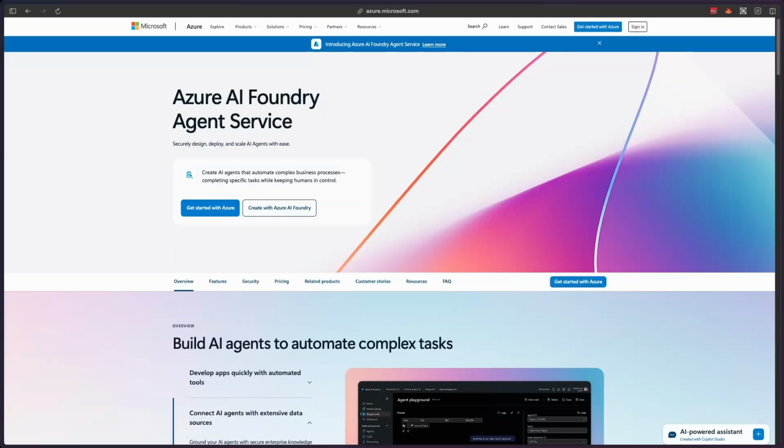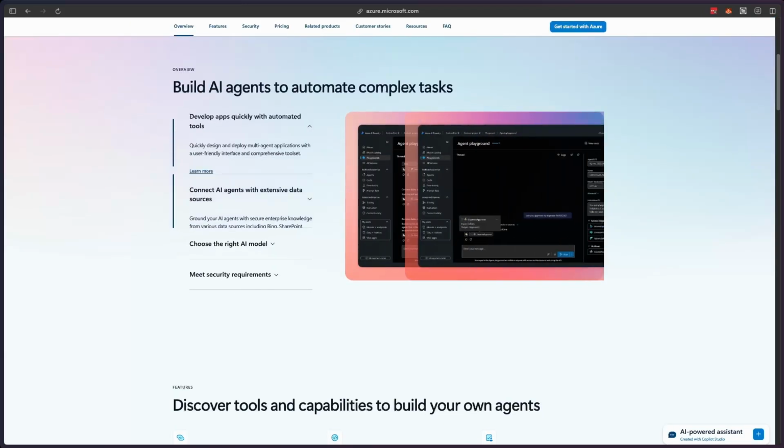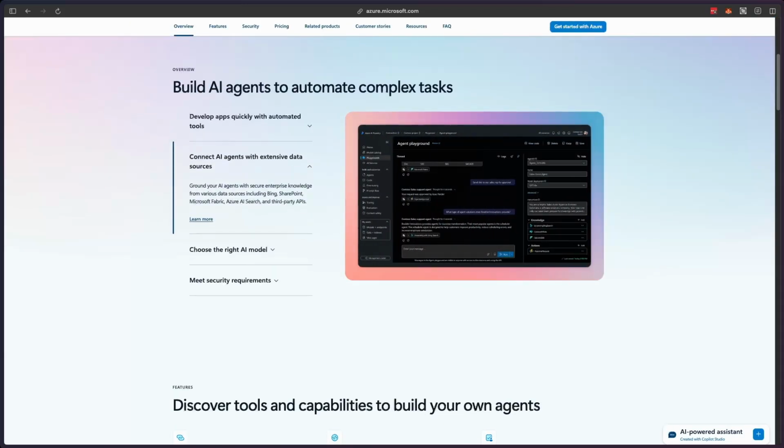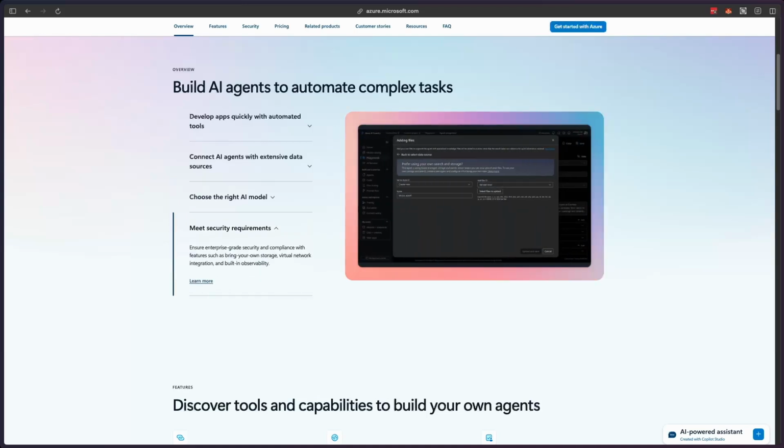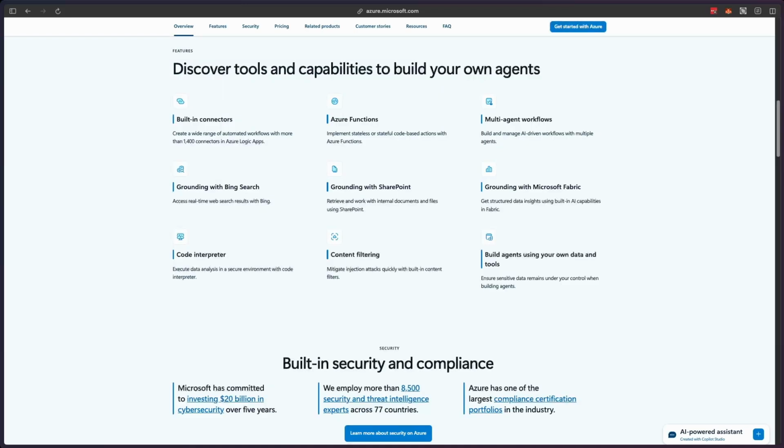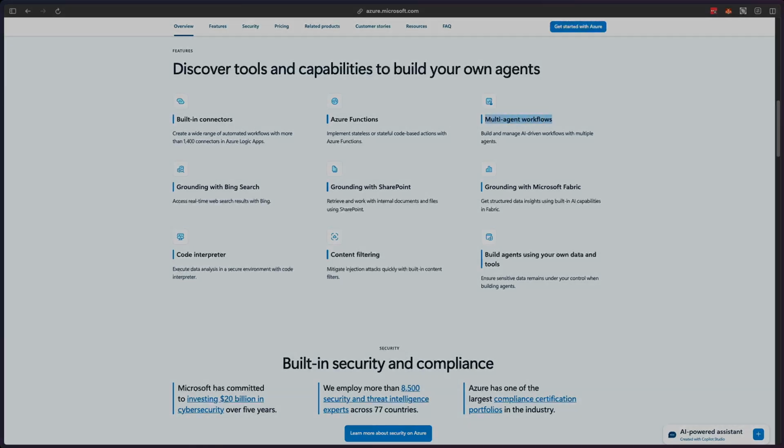Here is the Azure AI Foundry Agent service page from Microsoft, and you can see it offers a lot of great functionality. You can build really powerful teams using fully AI native workflows. The link to this will be in the description, and I encourage you to go check it out. Time to get started. Let's dive right in.